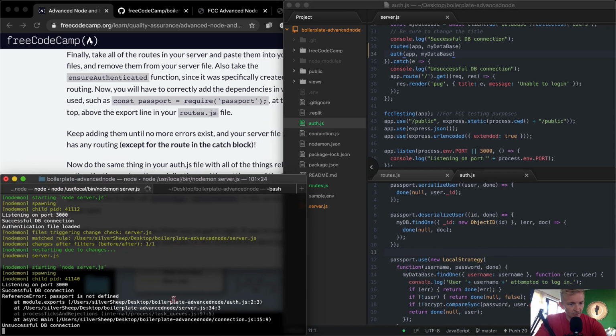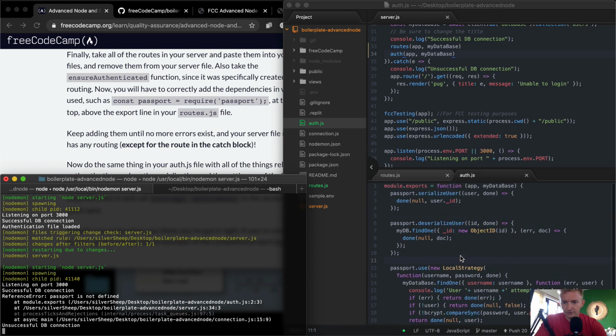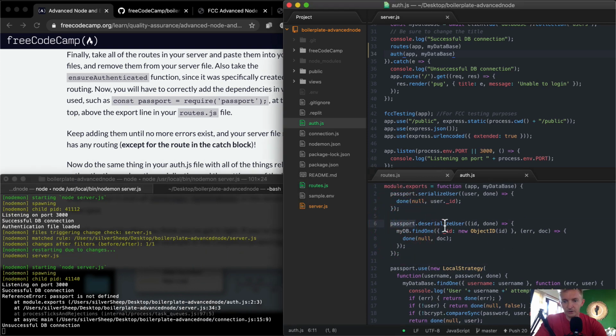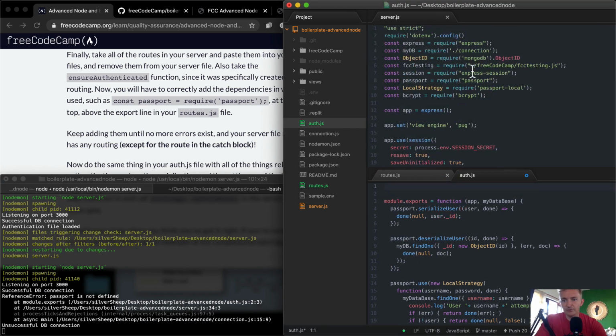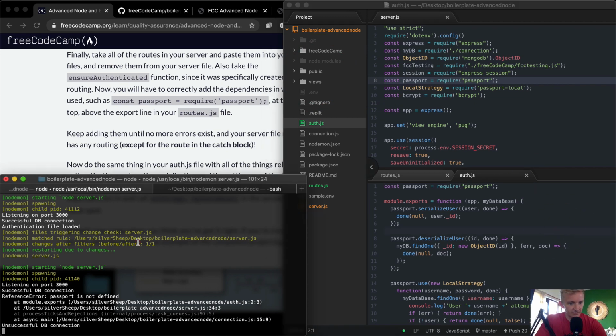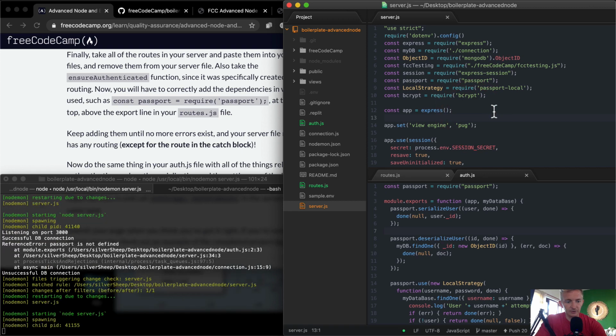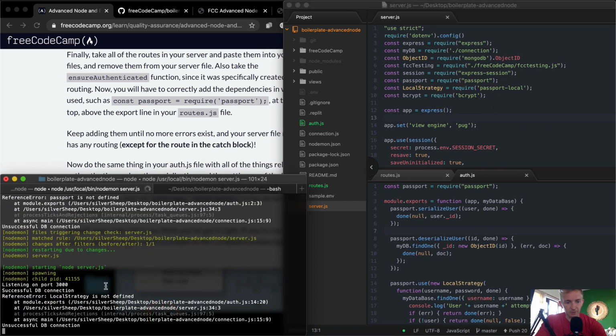Here it's saying passport is not defined. Let's see, do we have passport? Okay, yeah, we do have passport in here as well. So we're going to have to require that at the top of this file. And to do that, we'll just do it the exact same way we do it here. We copy that and paste the passport requirement into auth.js. Now it doesn't automatically save, so we just want to come back up to server and press save. That'll make it so our nodemon kicks it off.